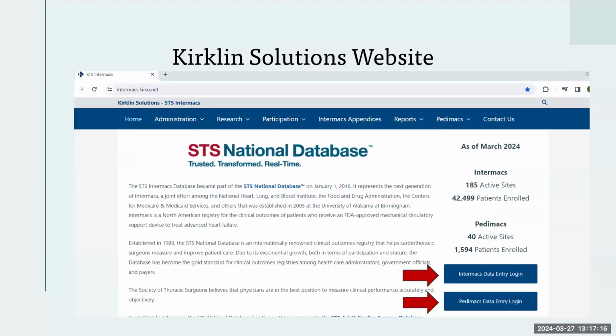Okay, so now just switching gears a little bit. So that was what I wanted to show you on the STS website. I'm going to now move over to the Kirkland Solutions website, which is intermacs.curso.net. Kirkland Solutions is the data warehouse of the Intermacs and PDMacs data.